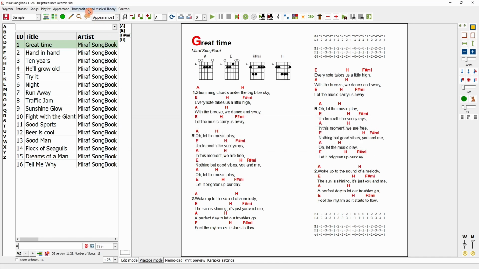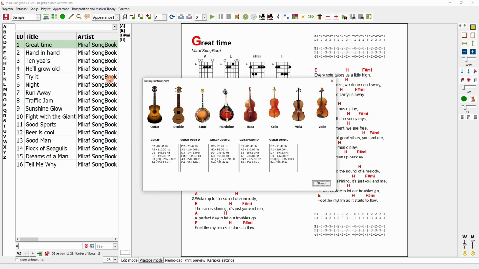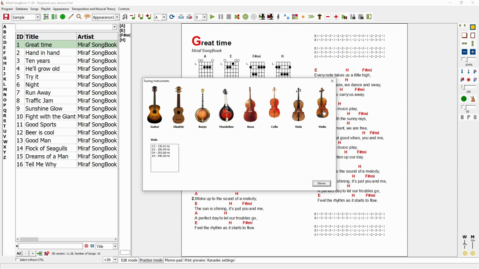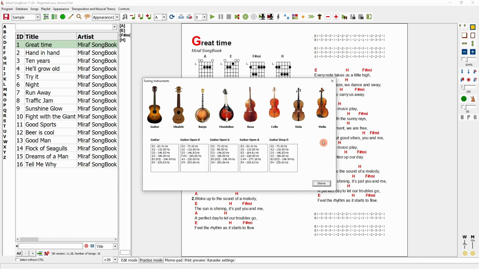Next, we have a selection of various instrument tunings. If you switch between different instruments or need to use a different type of tuning, for example, open G or open D for guitar, drop D, and so on, these basic tunings are pre-configured here. You can also switch settings for instruments like the ukulele, banjo, mandolin, bass, violin, and others, providing a comprehensive overview of commonly used tunings.